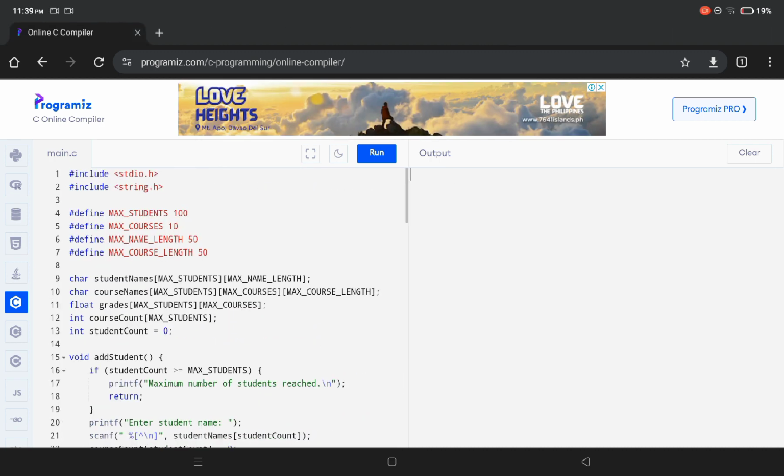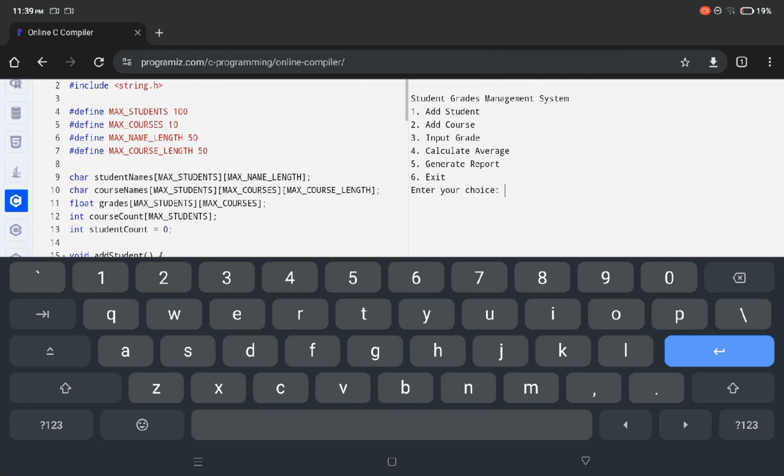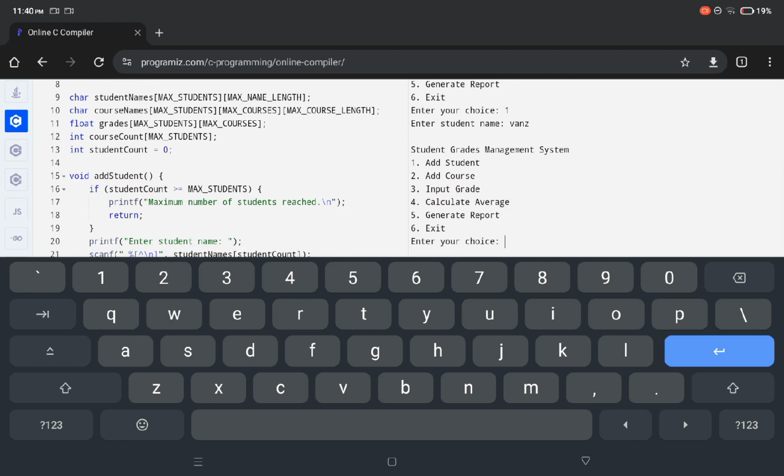So I will run my code. This is the output of my code. I will enter add student, so choose 1, and then the student name. I will try Vance, and then we have to add a course.